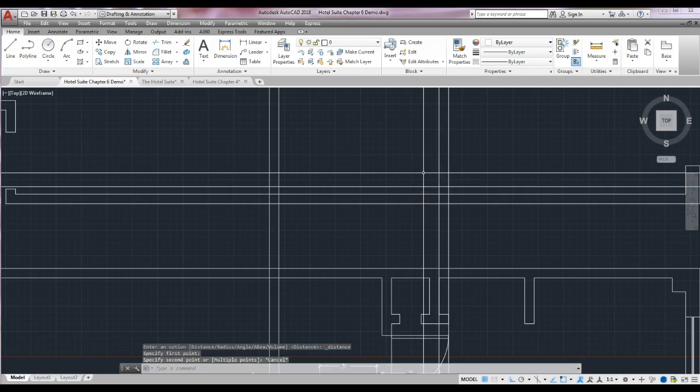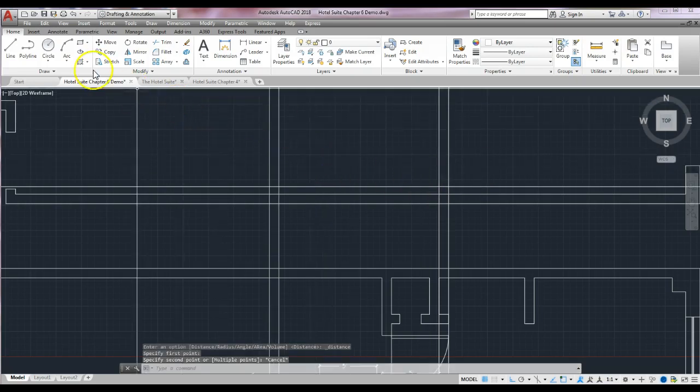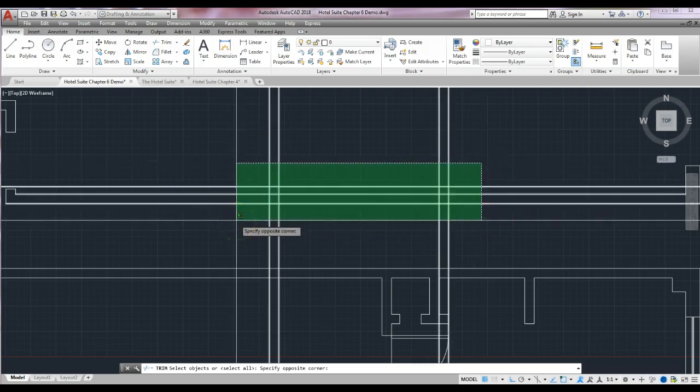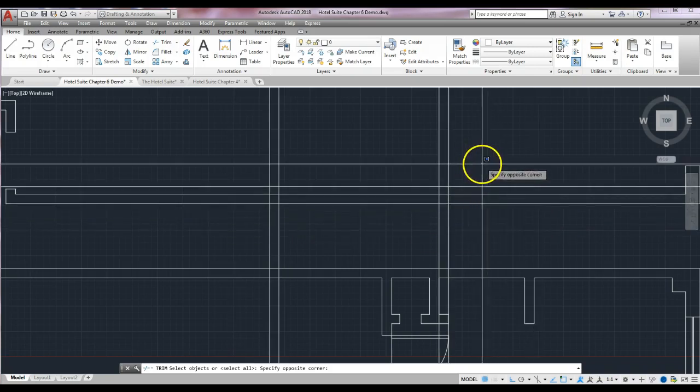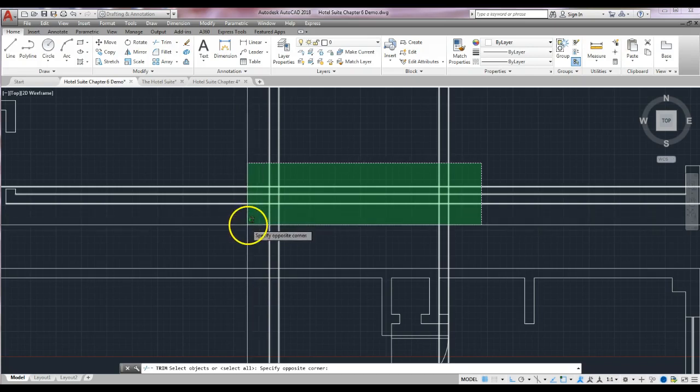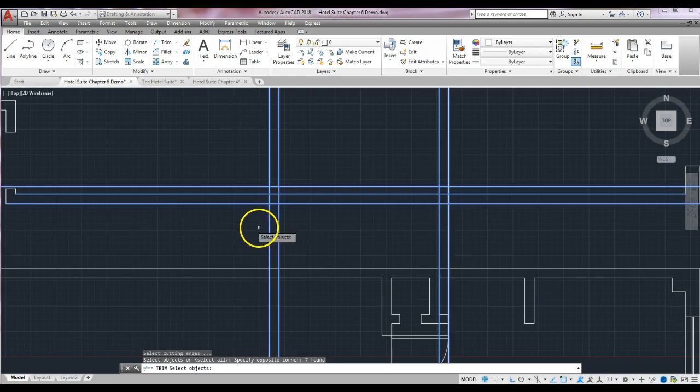Escape to get out of your measure command, and let's go ahead and do some trimming just to make this look nice and cleaned up. So we're going to go up here to the trim command, place the selection box around all of these lines here. So click once here, drag your cursor down. Remember, you're letting go of your mouse. You're not holding down the mouse. Click once, click again. So now these are all selected, and I'm going to enter.